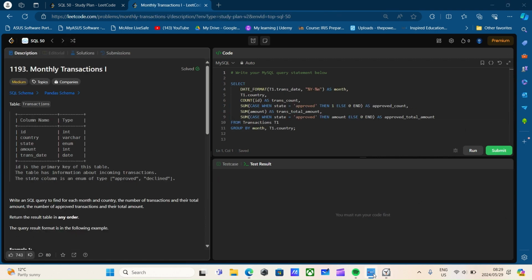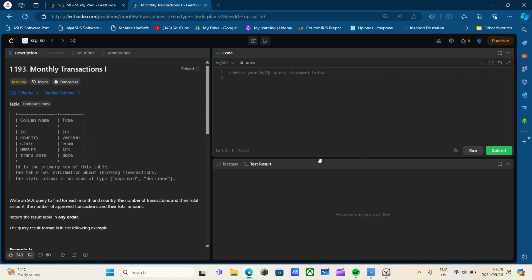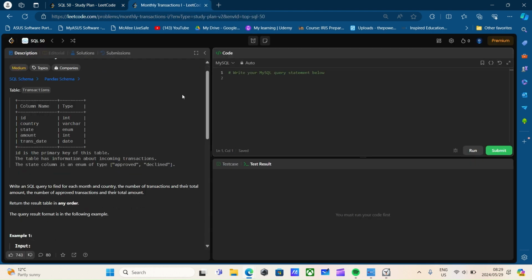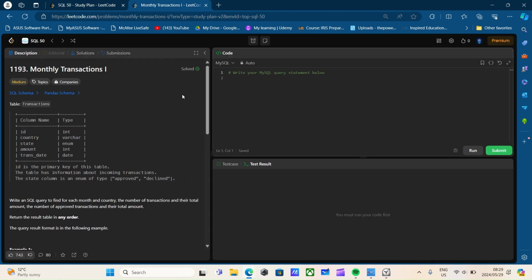Let me check something. Okay. Confirm. Here's the table. It's a medium, so it's this one, monthly transactions. ID is the primary key for this table. It has information about incoming transactions, and the state column is an enumerable type of approved or declined.